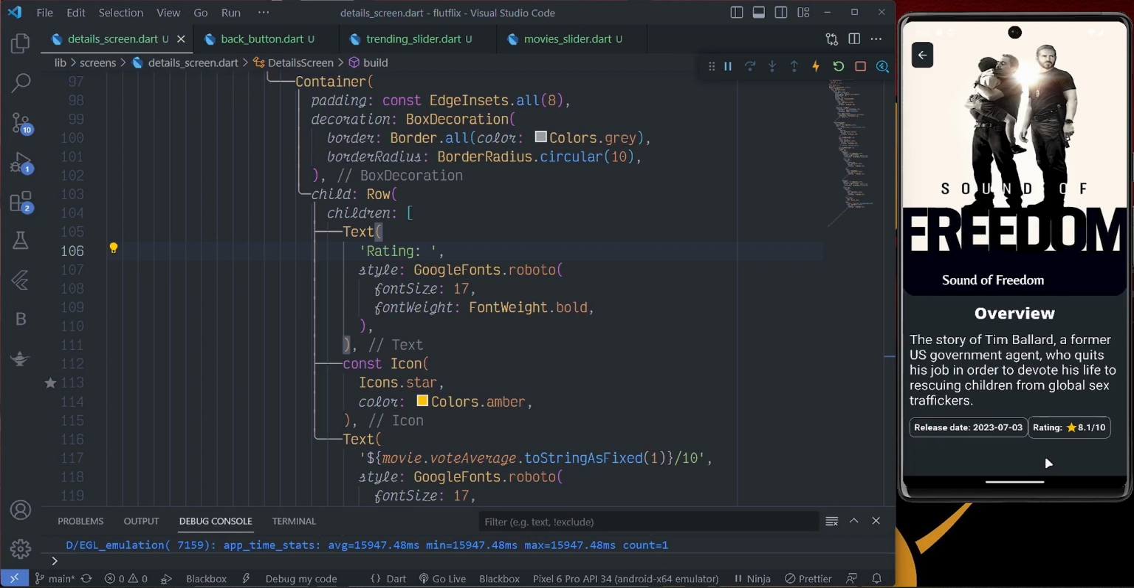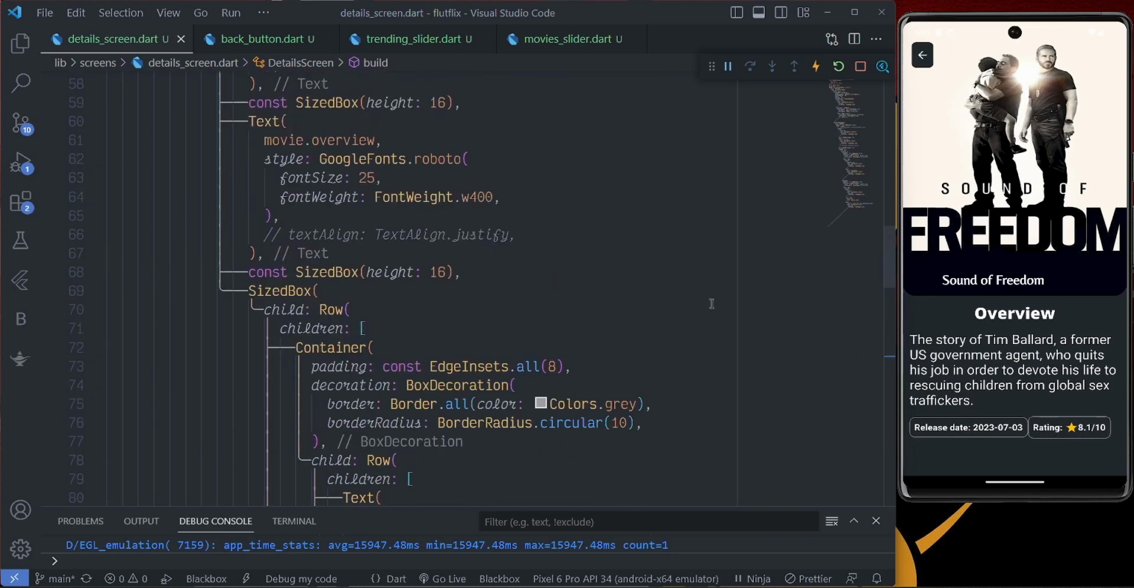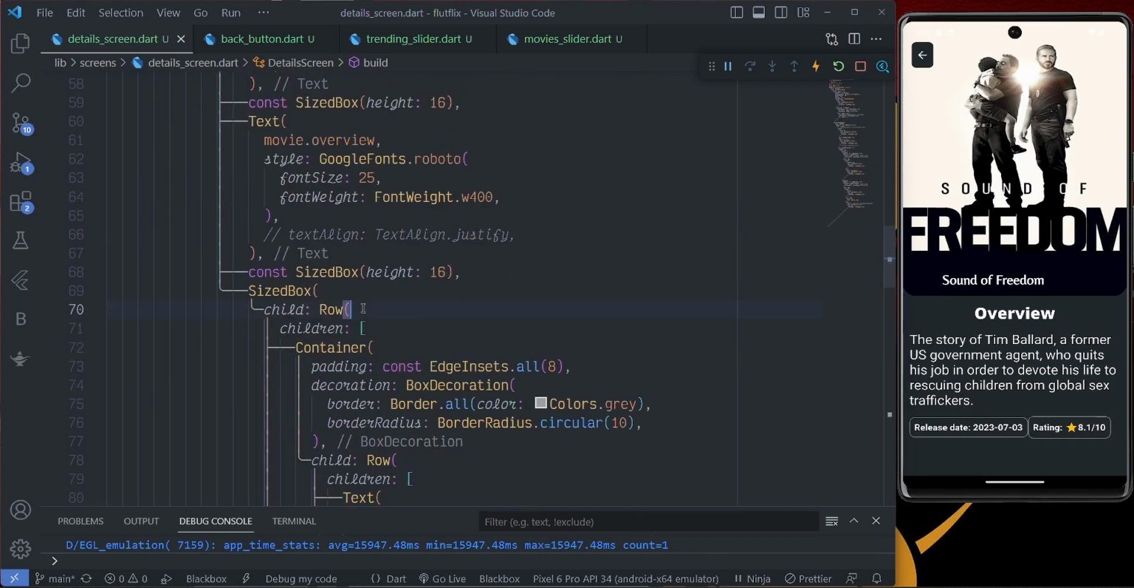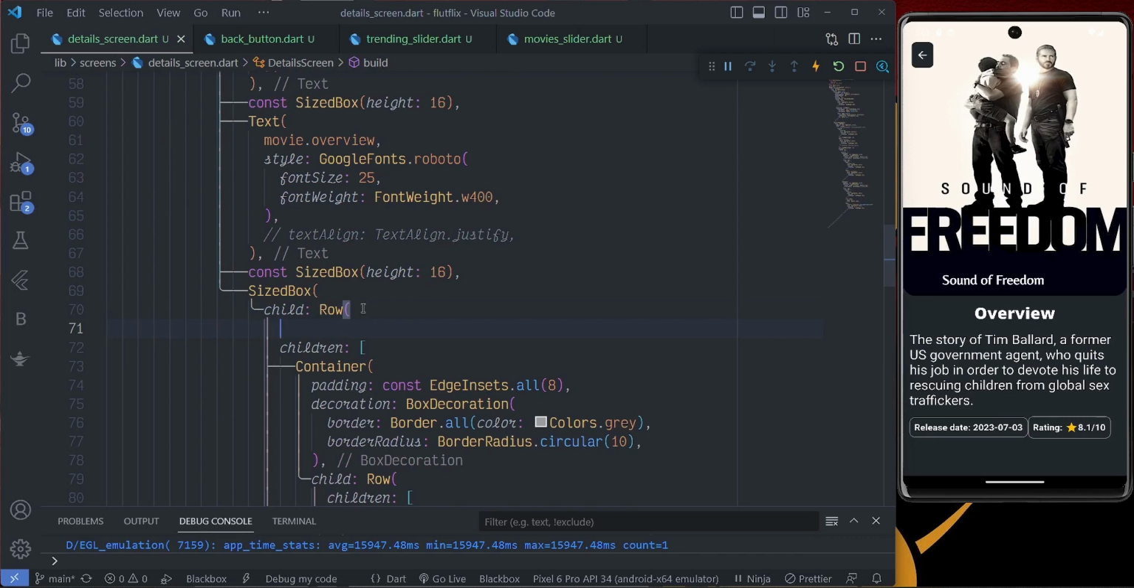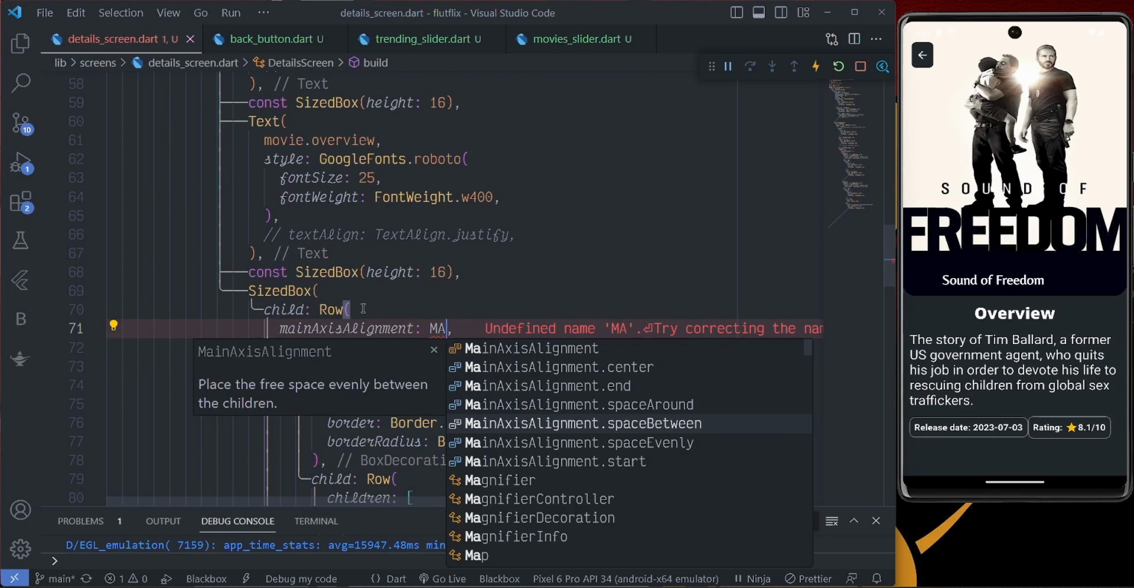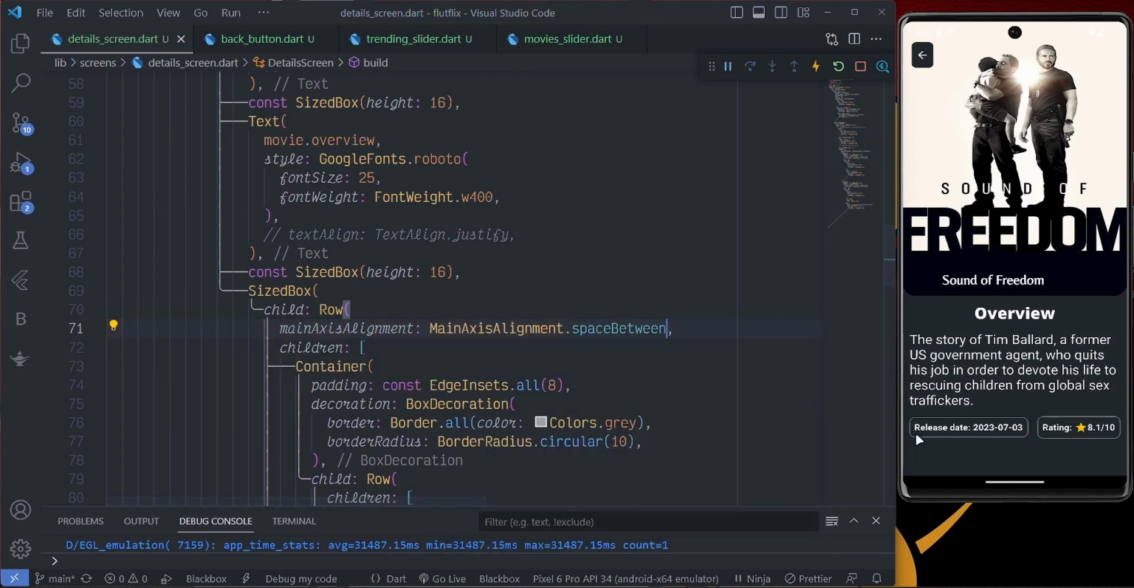So something like that. You can see this and this look very similar, but the only difference here is that this has a star and this doesn't have a star. And you can see how these two are kind of close. So remember the first row we had in the column. This first row, we are going to access the main axis alignment and then use space between to push them left and right. So the first row is housing these two guys here.